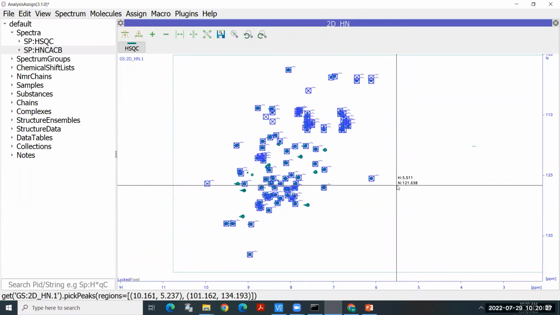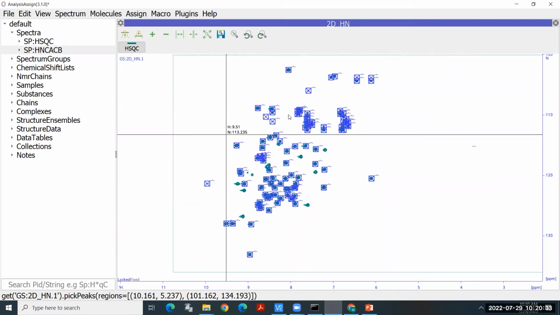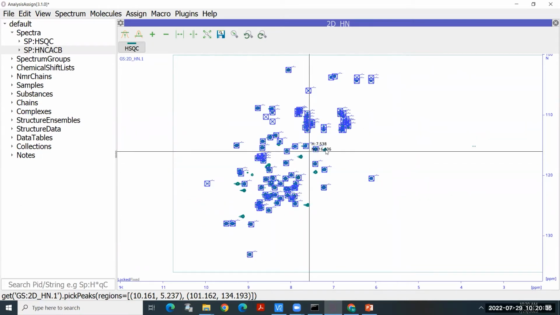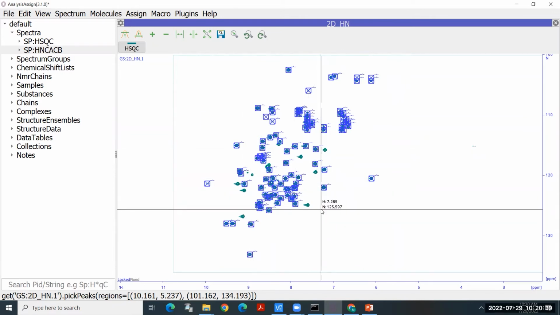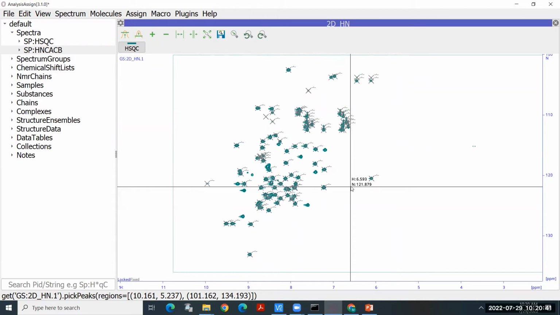And if you're using a Mac, you just press Command, Shift, and then left click and drag. And you see the program automatically pick those peaks, but still there are some other peaks that did not get picked up. So these are most likely due to peak overlap issue. So for those peaks, I'll just pick them manually.